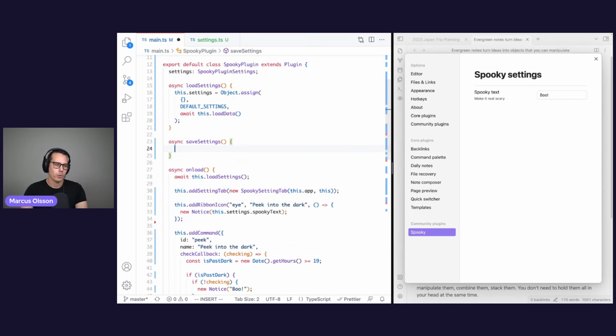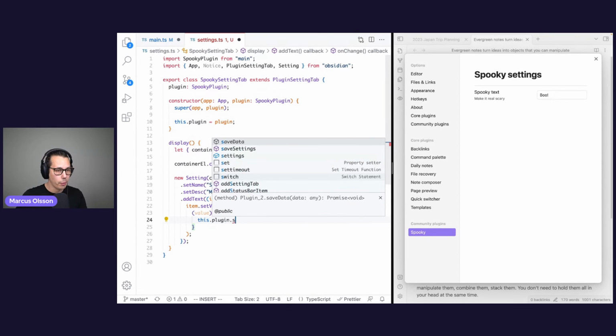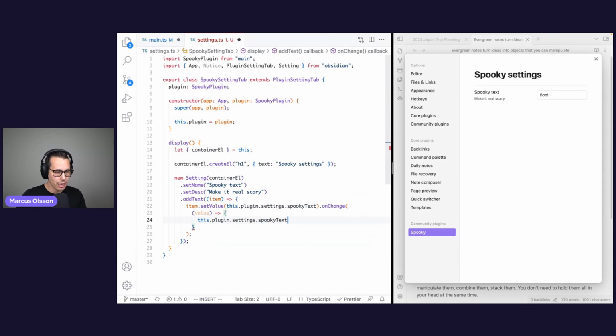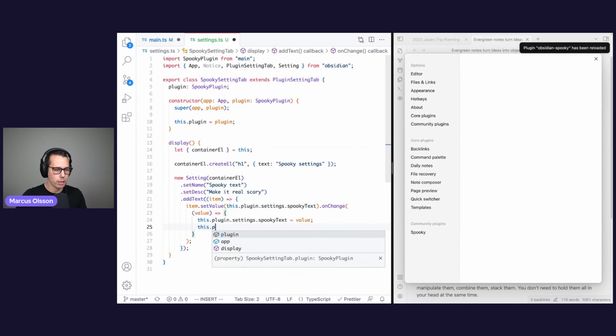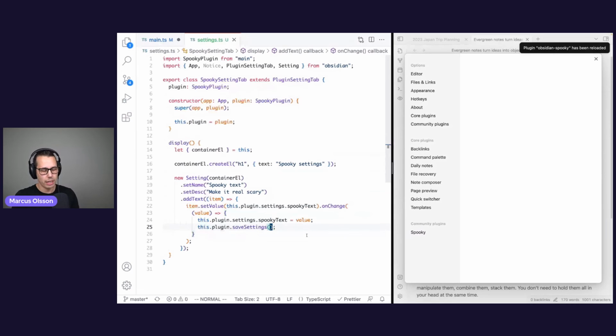Okay, so now when we have save settings there, we can access it just like we did the load settings. So we can go to plugin here. We can actually call the settings object, and we can set the value here. And then we can call this plugin save settings. So we're updating the spooky text in the settings, and then we're persisting that to our file system.